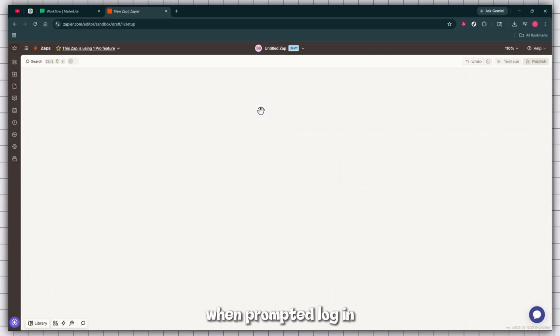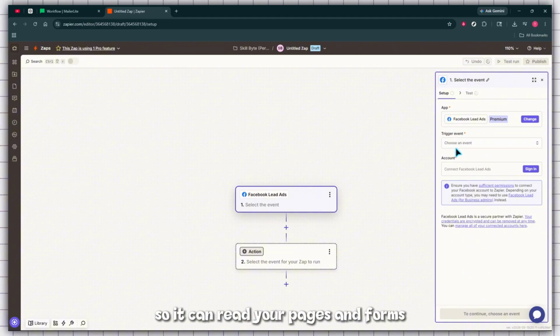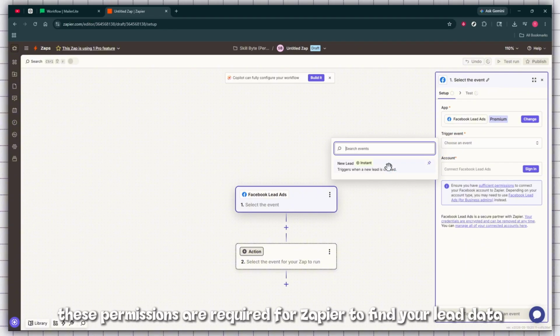Connect your Facebook account when prompted. Log in and allow Zapier the requested permissions so it can read your pages and forms. These permissions are required for Zapier to find your lead data.